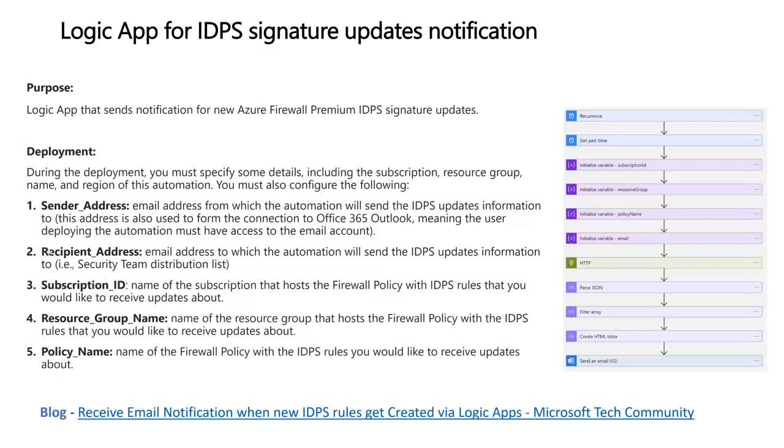And on top of that, who is wanting to get notified. So that's the recipient address. And for the sender address part, you just need to provide the email account that is actually sending the notification.